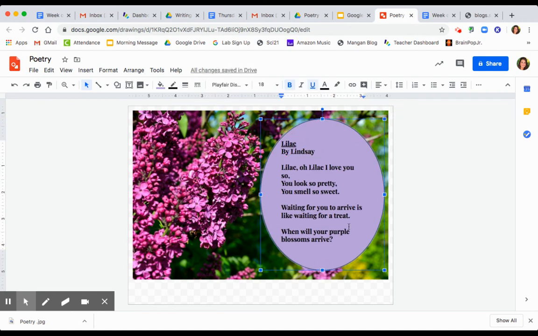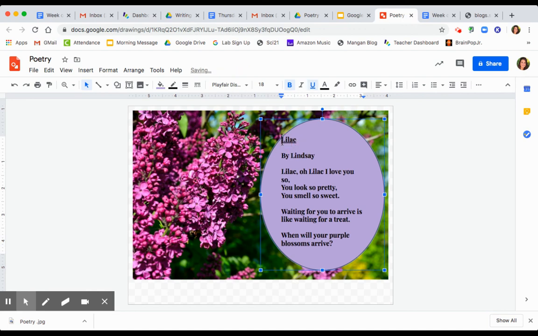Something I want to remember is that I need to have a title to my poem. And I need to make sure that I have my name on it somewhere. Make sure that it is not your first and last name because we do want to think about safety and security while we're posting things on the internet. So either your initials or your first name only.